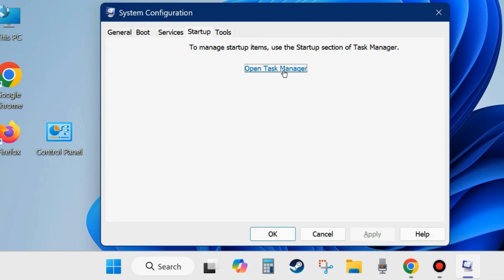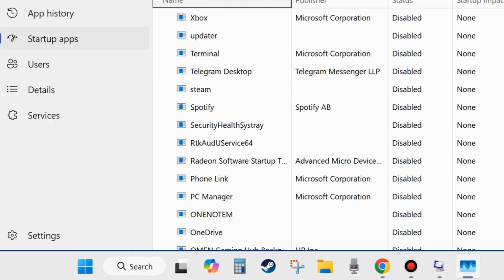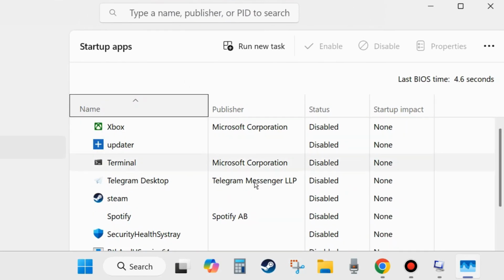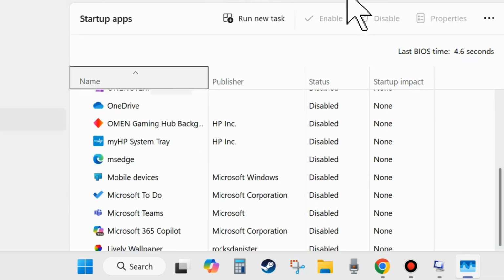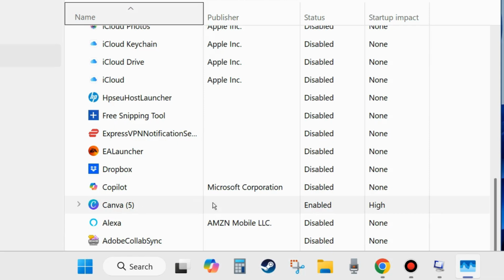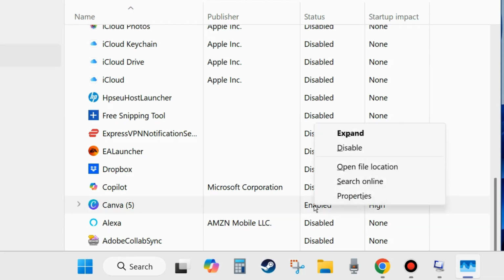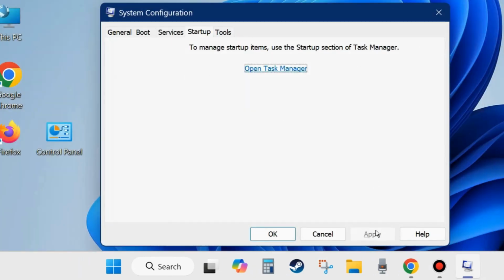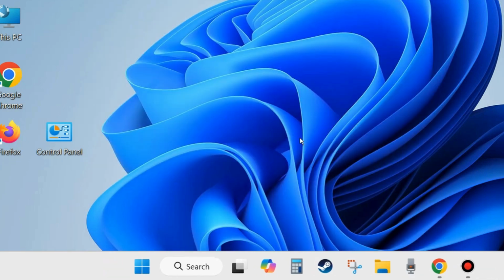Thereafter, go to startup tab from the top menu bar and click on the link open task manager. Task manager startup apps will open here, and here look for any startup apps enabled in your system. If you find any enabled startup apps, then simply right click on it and choose disable. So manually disable all the startup apps enabled in your system, and after that close the windows and choose apply and OK to save the changes, and check whether your Xbox app error is resolved or not. If not, go to the next fixes.